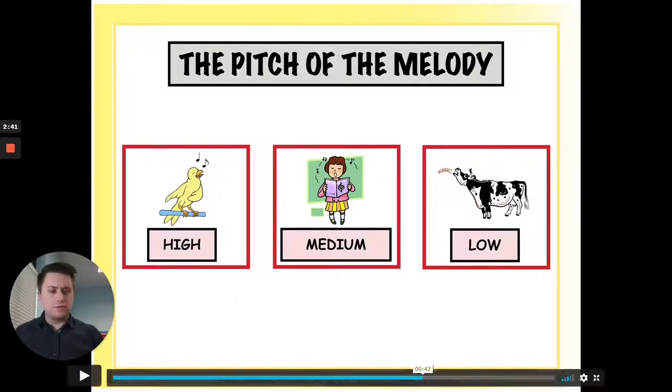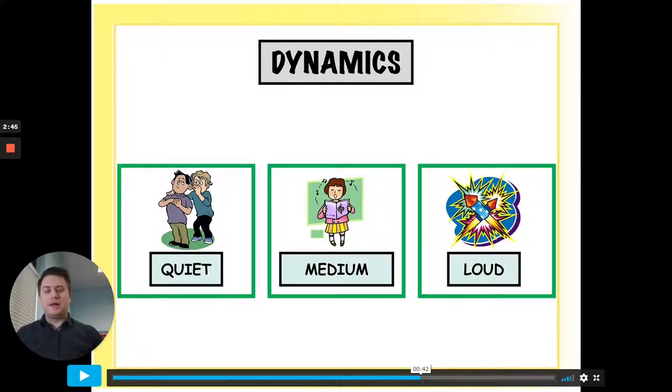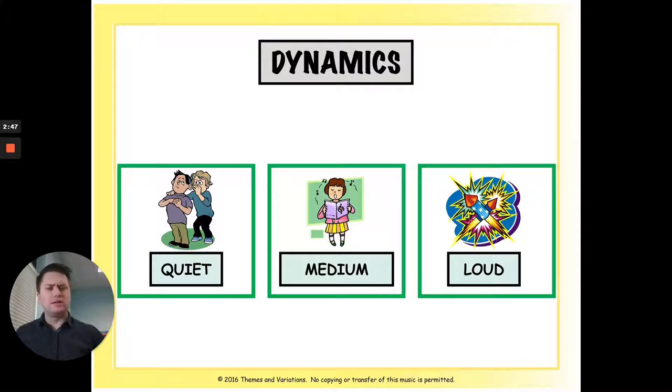Okay, so the first one, I meant to stop it, I stopped it right when it changed. So dynamics, how loud or soft is it? Do you think it is quiet? Do you think it is medium or do you think it is loud? Think about it for a moment. They don't tell you the answer. You already saw. You're going to have to think of it yourself.